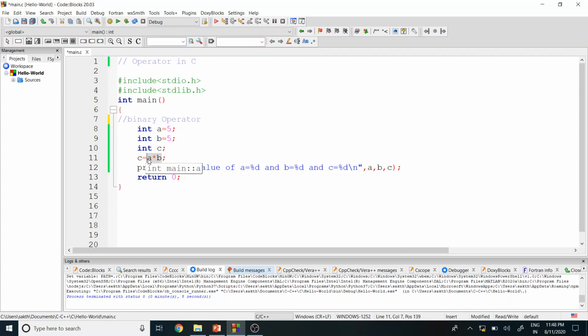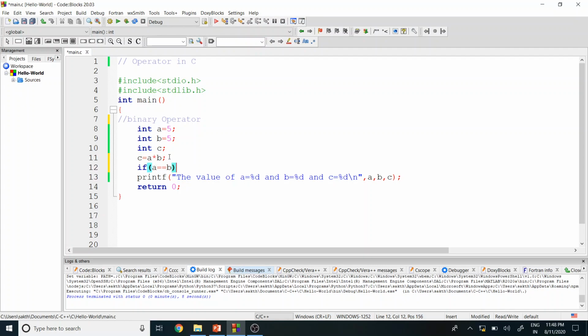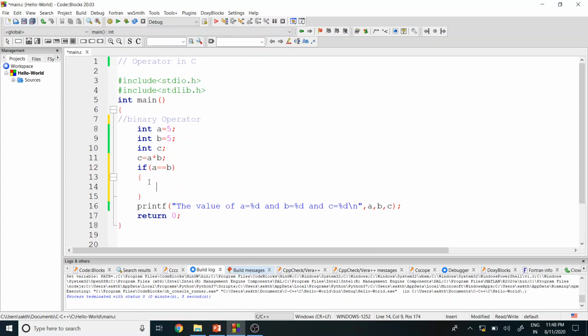If I want to give one more example, in case you are using an if-else condition, at that condition you write if a equal to b. What is happening here is that we try to find the equality between the two operands a and b with this equality condition. So this is another example of a binary operator.